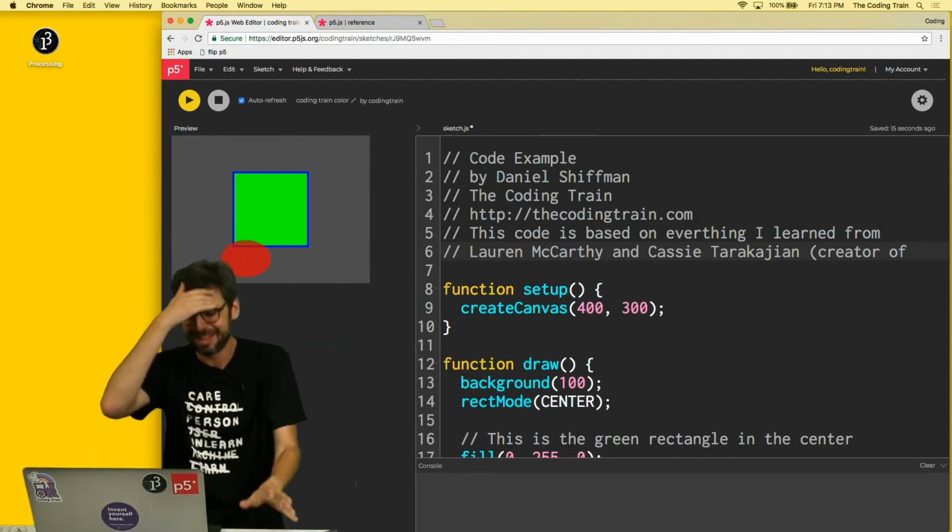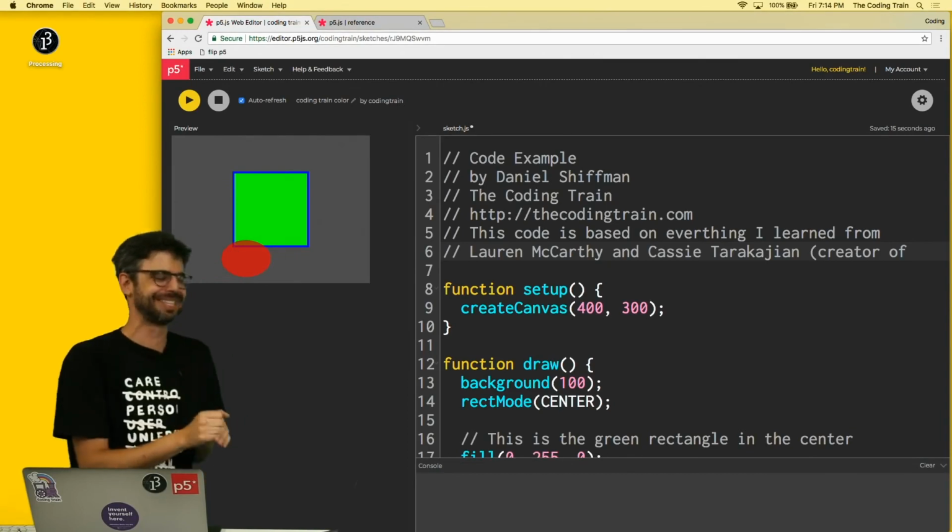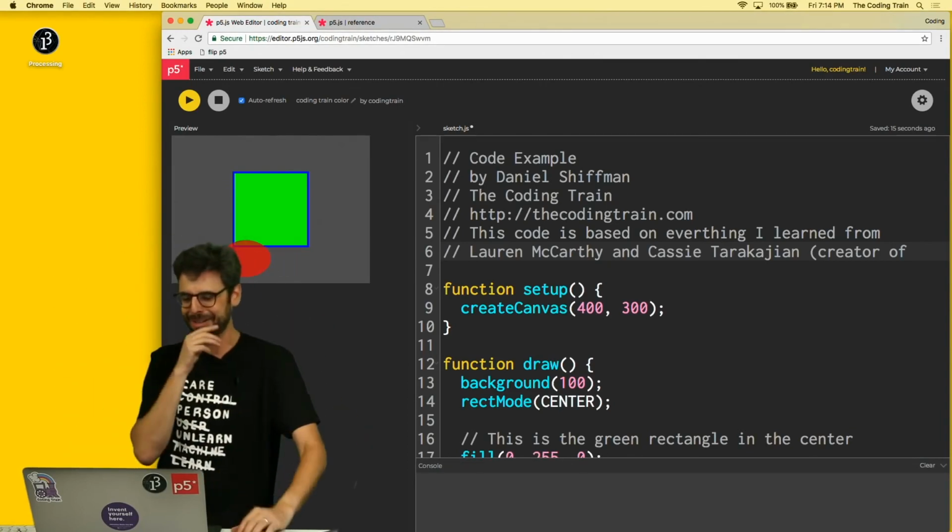Okay, there's some more stuff. There are other fancier ways you can add comments, but I'm not going to go into that right now.